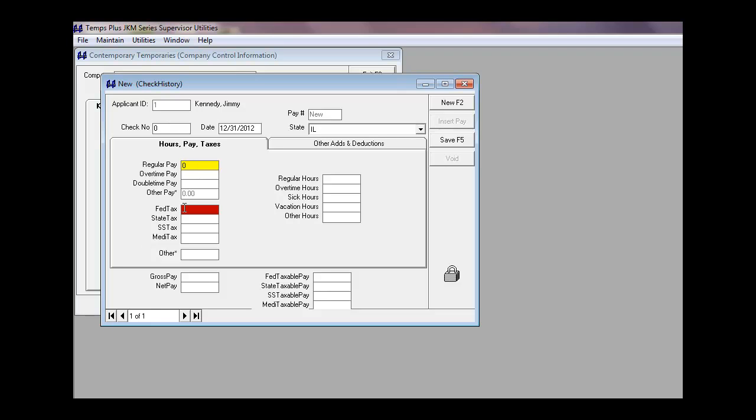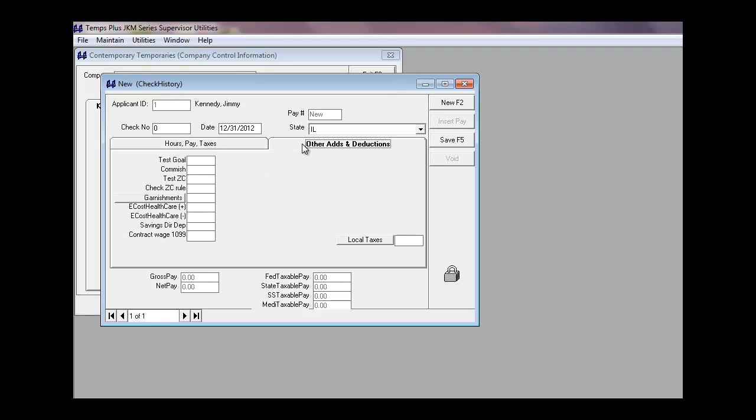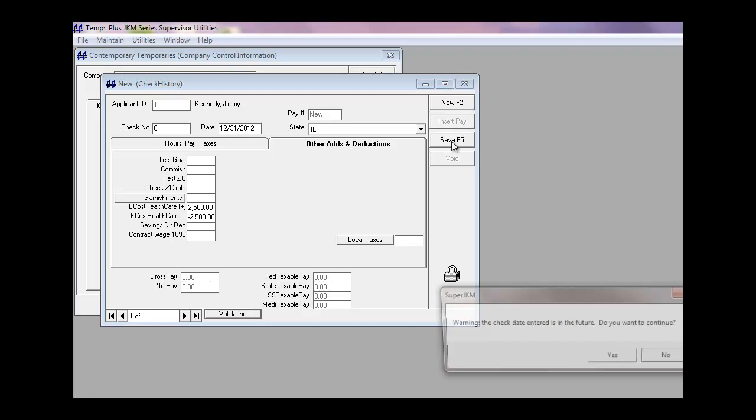Regular pay, let's enter 0 along with Fed tax, and then go over to the other adds and deductions. Here we can see our positive and negative amounts for employer cost of healthcare, and we enter it just that way. Let's say Jimmy Kennedy had $2,500 for employer health contribution, and we must also enter the negative amount so it doesn't conflict with our total earnings, and save.